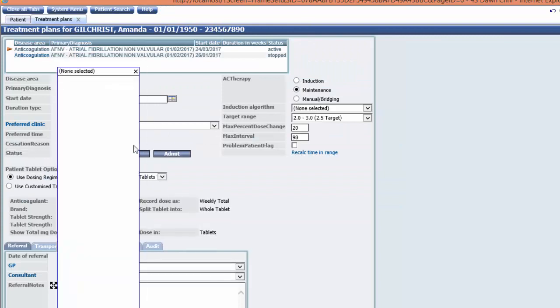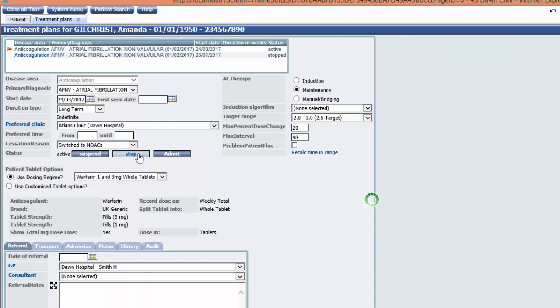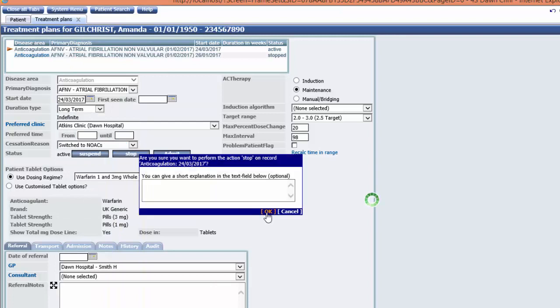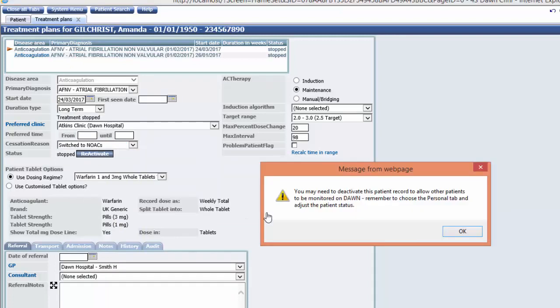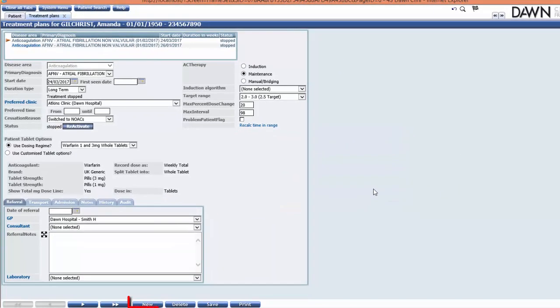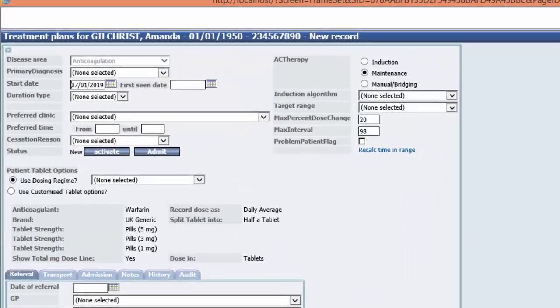We're then able to select a cessation reason, switch to NOACs, and then stop. Just OK the Are You Sure button. And then you will get a reminder that if this patient is stopping their treatment plan because they are no longer being treated by yourselves, you need to deactivate the patient record so that it frees up a patient license for any new patients or other referrals that you get. So now that we've stopped the warfarin treatment plan, we need to hit the new button at the bottom to activate a treatment plan for Apixaban.